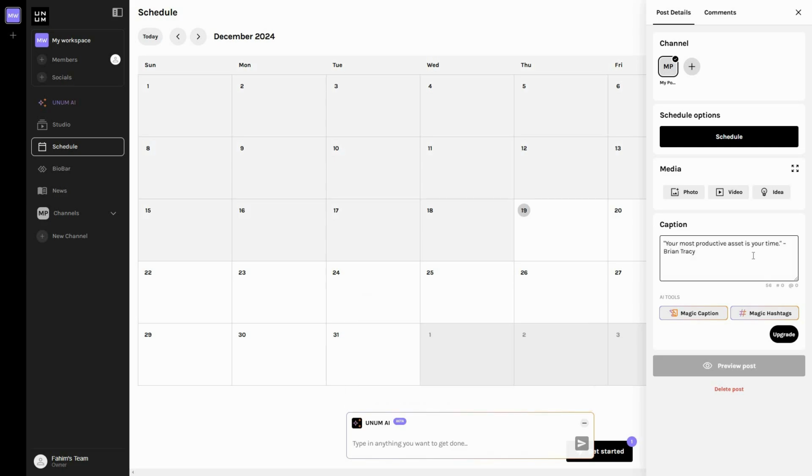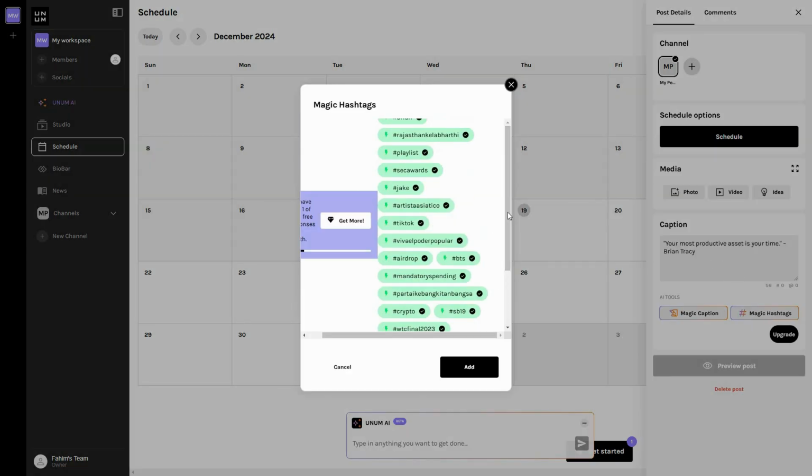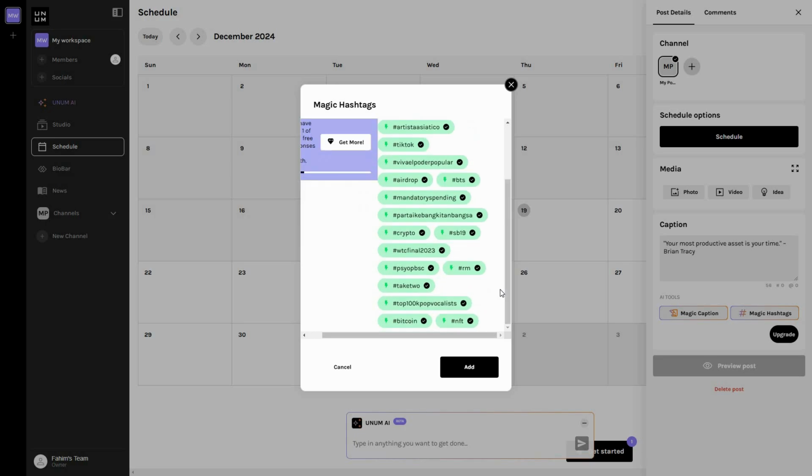So on the right side you have your caption, and for example on this caption we also need hashtags in order to get maximum reach. So in order to generate the hashtags, all you have to do is just click on here, and now it is going to generate the hashtags. Okay, so here are some hashtags. Probably these are the hashtags that are currently trending on social media. We can also add them if we want.